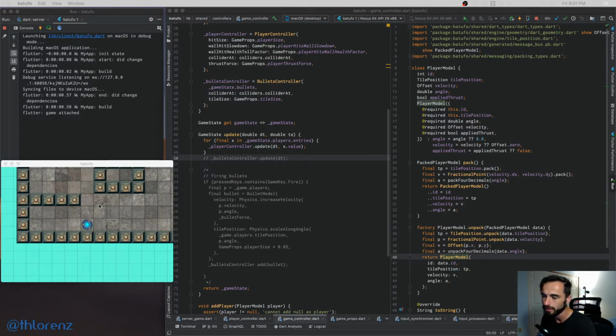In the last episode, we had some success sending the angle to the server. So now the player angle is persisted on the server, and the server then sends back the state of the player with the rotation. And we were in the middle of trying to apply thrust.